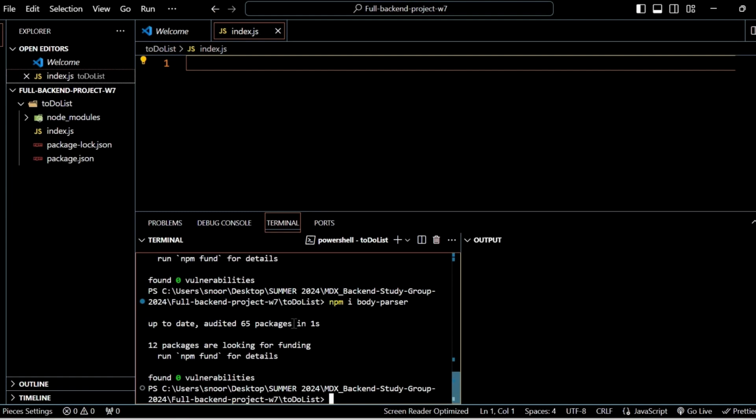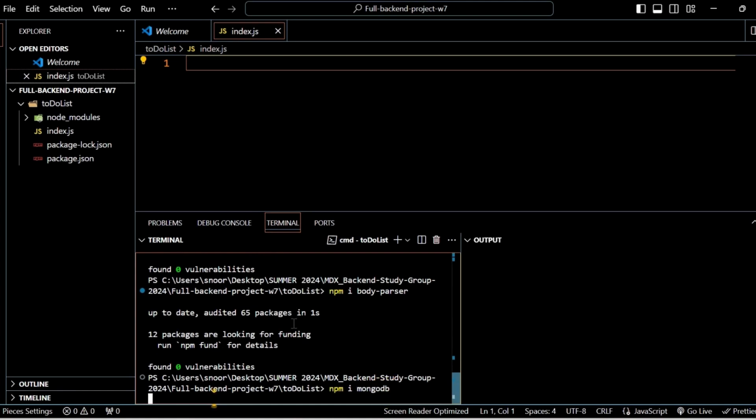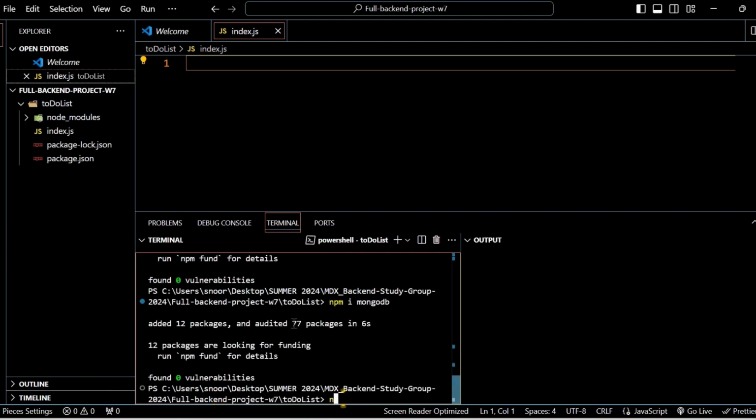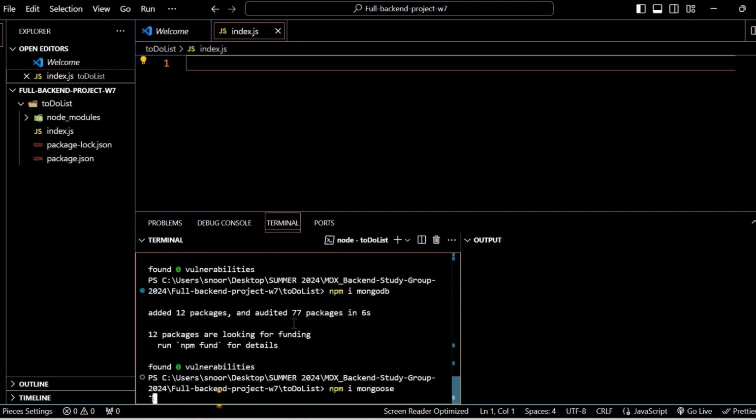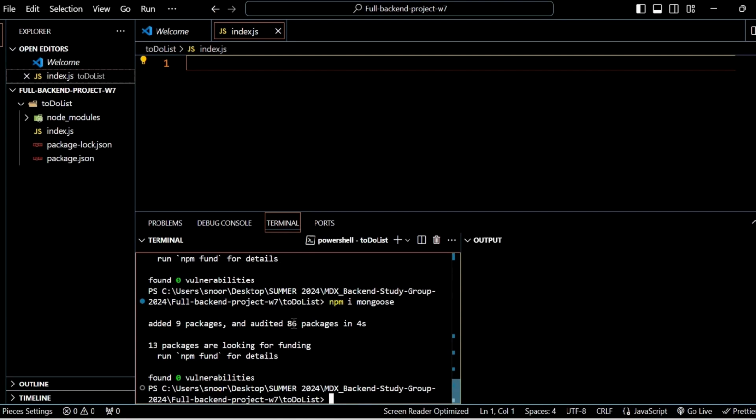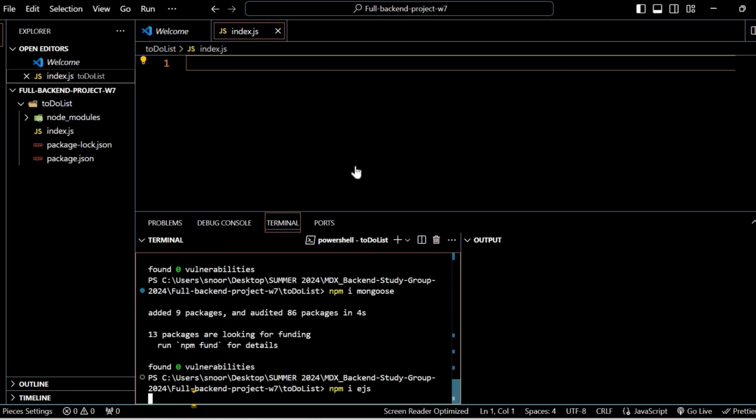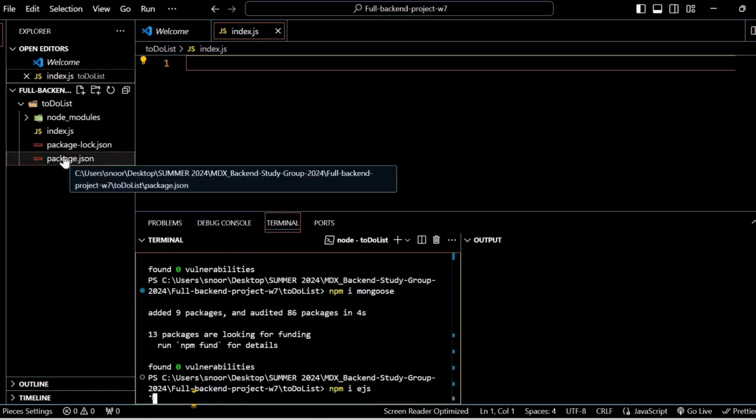What else? So we also need our MongoDB. We'll have a database. Okay, so after MongoDB we have not Express, it's Mongoose. So we are using Mongoose on top of MongoDB to make our life easier. And a very important thing that we missed is EJS. So we need EJS as well. Okay, so these are all our dependencies.